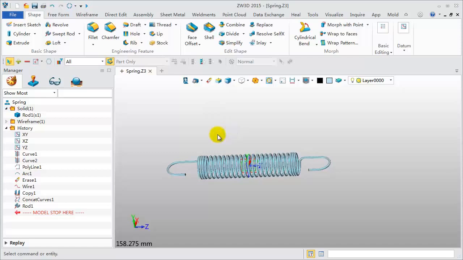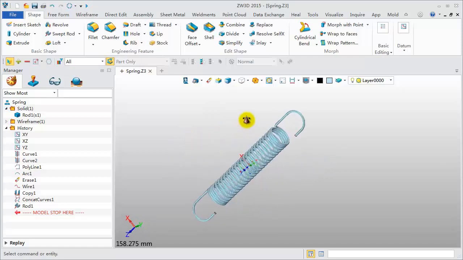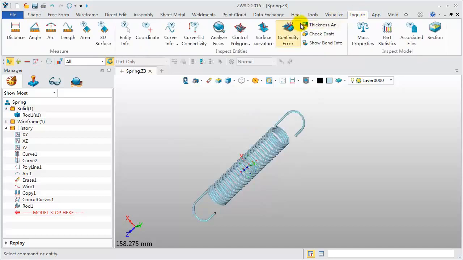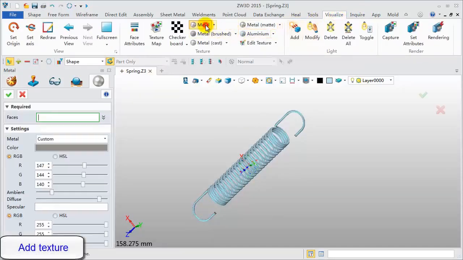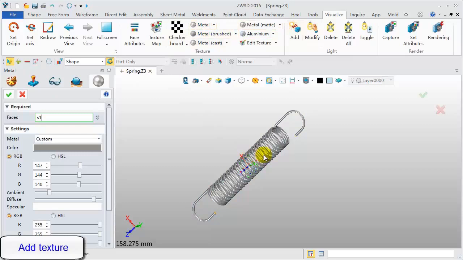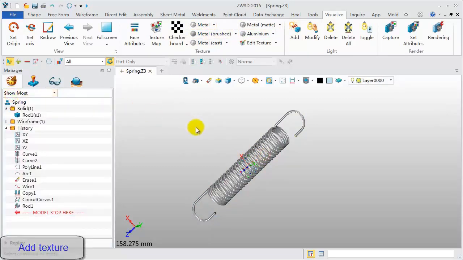For more visual effect, let's apply some material to the model. Click the Visualize toolbar. Select Metal to add some material. Okay, here we have the final shape.